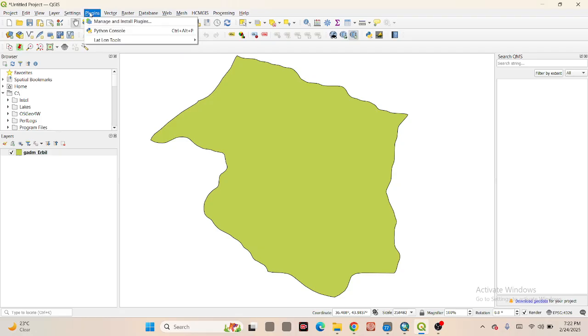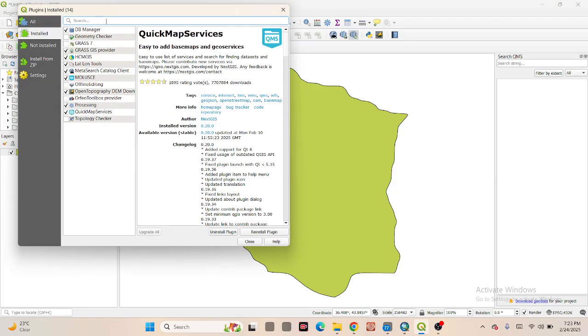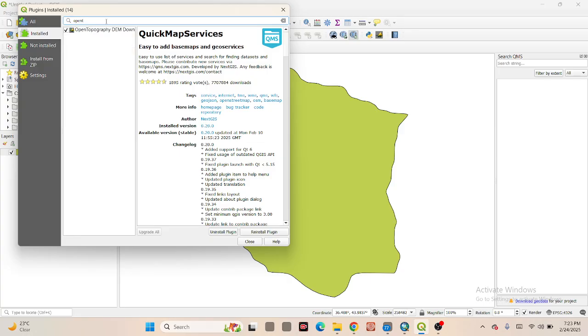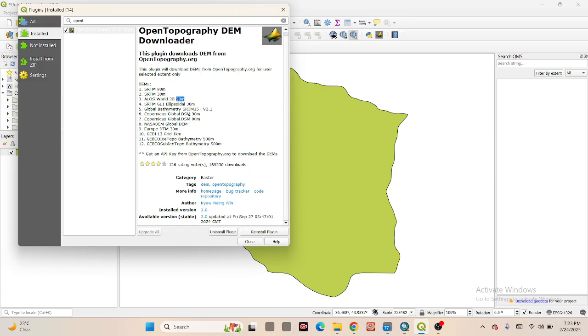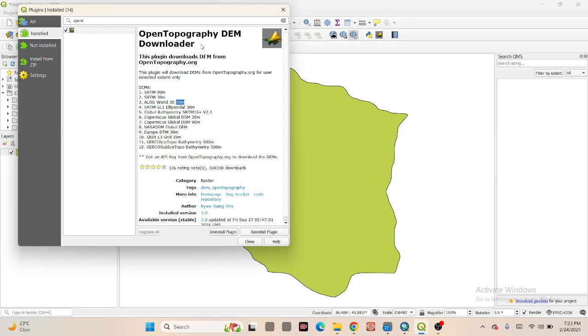We can simply click on Plugins, then Manage and Install Plugins, and search here. The first plugin is the OpenTopography DEM Downloader. Just install this plugin. You can easily find the SRTM 90-meter DEM, 30-meter DEM, and ALOS World 3D 30-meter DEM. So different types of data we can easily access. Just download this plugin, and you can download DEM for any place very quickly using QGIS software.